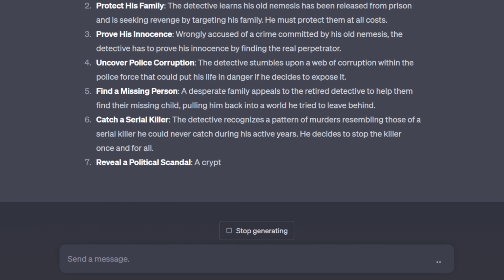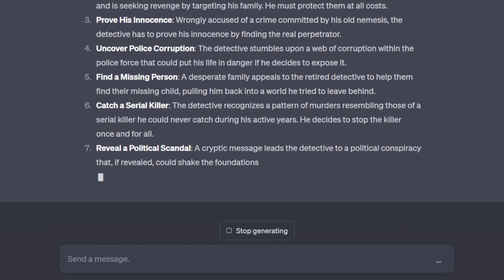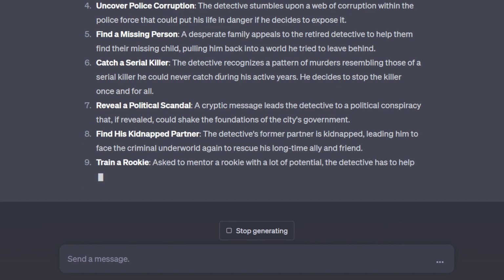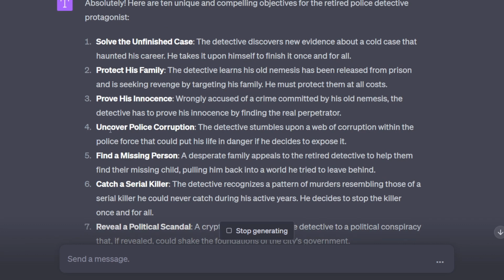It's not going to take place in a skyscraper, right? Because I've seen that before. I don't want to do that. Let me see. We got some solving an unfinished case. These are tropes, right? We're going to be in the territory of tropes until we start expanding this, but a lot of stuff just boils down to tropes anyways.